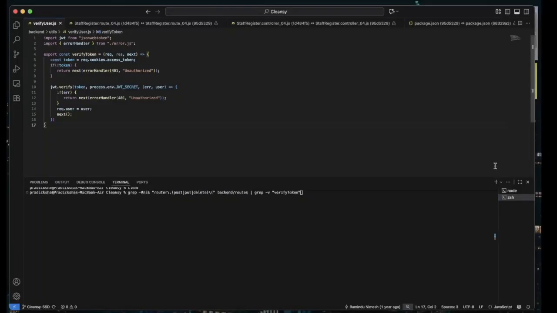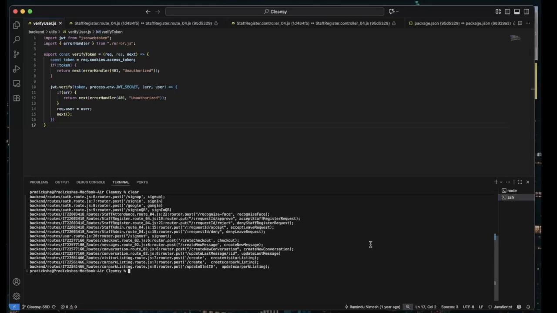Hi, I'm Pradisha. I'll show two vulnerabilities I found and fixed in this web application. The first one is broken access control. I started by scanning the backend routes to check which ones were exposed without authentication. This revealed several sensitive endpoints like staff admin approvals, staff registration actions, and checkout, all missing authentication checks.